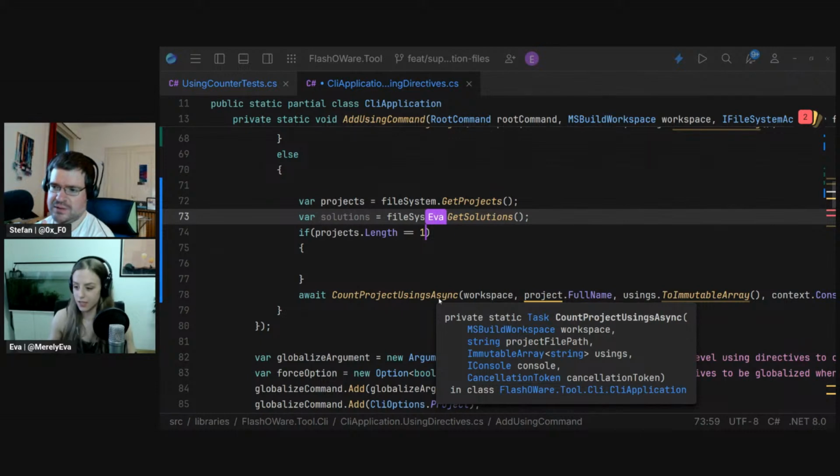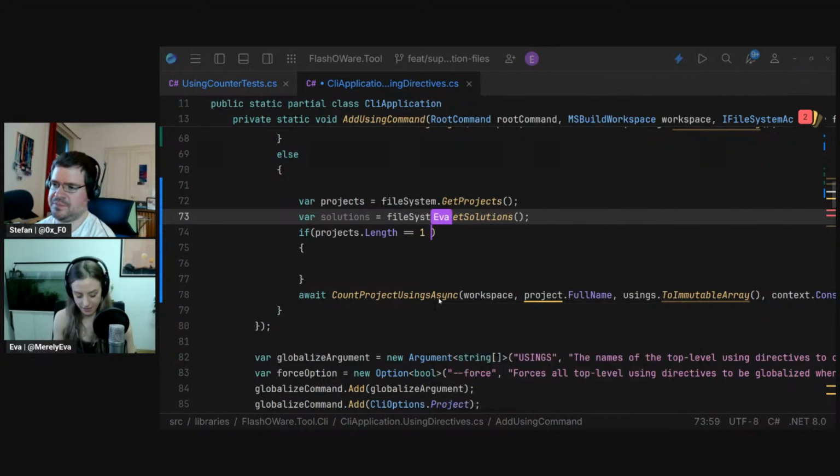I see what you're saying. And solutions. Solutions.length is null. Well, it cannot be null, but you mean 0, right? But what if you have many? Oh, 0. Yeah. What if we have many?